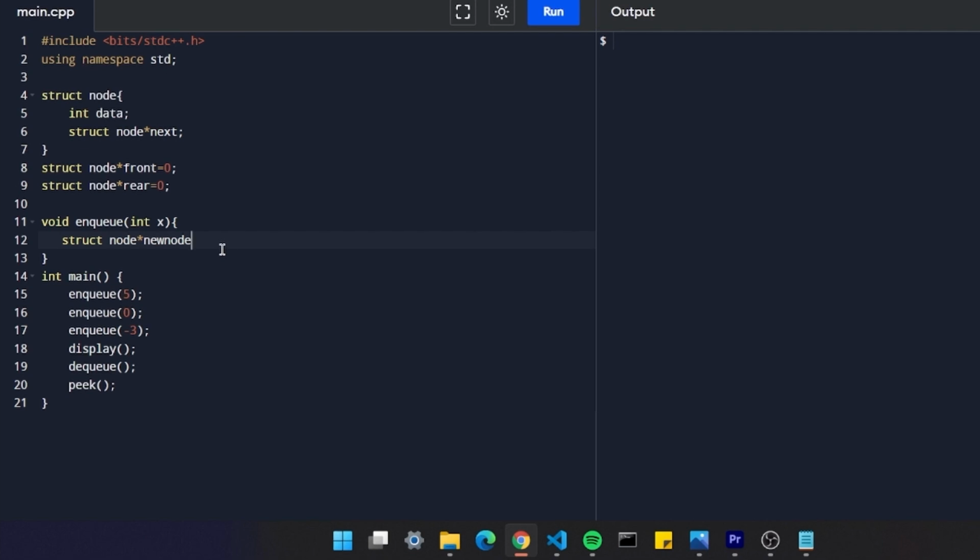Now let's define it. New node is equal to struct node asterisk. We are typecasting this, so that's why we are writing it. We have typecasted, and then we would use the malloc function. So what is the malloc function? It allocates memory dynamically. So we are using the malloc function here, and we would have the size of the struct node.